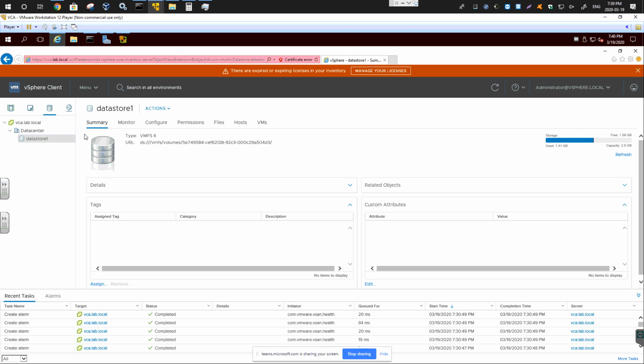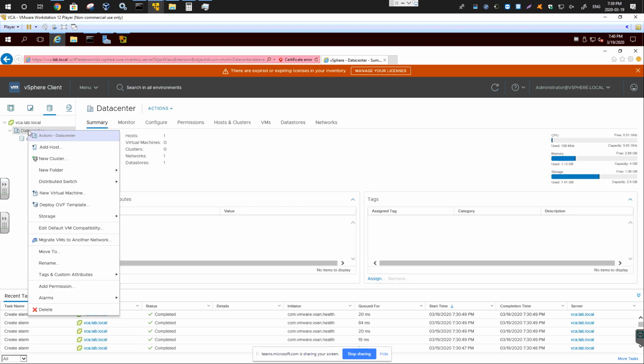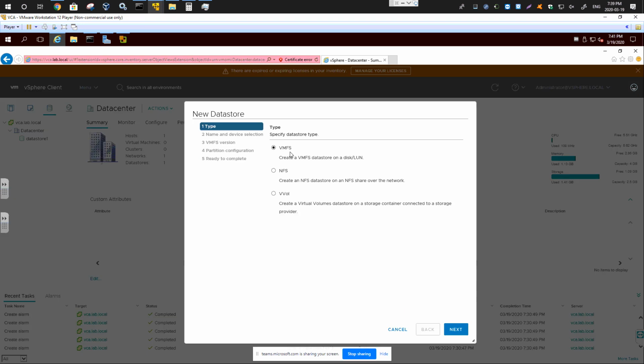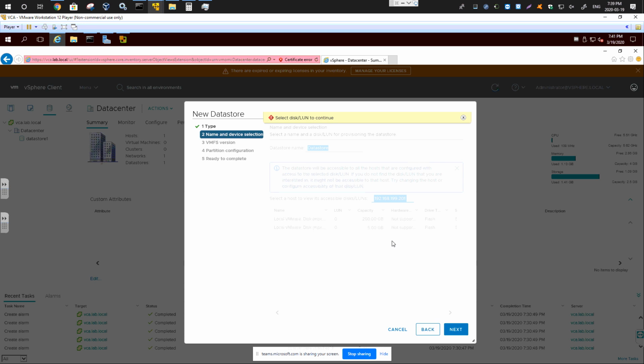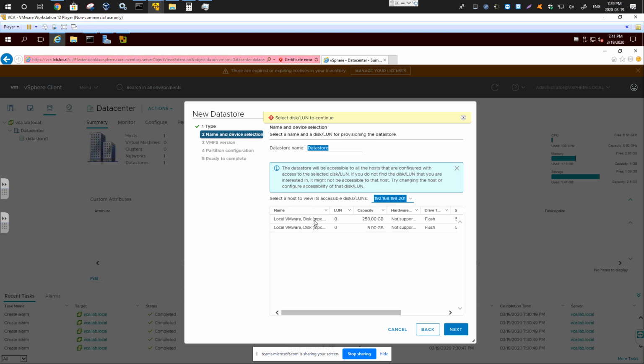Now, if I would like to do something more, I could right click on the data center and say storage, new data store. I'll choose the standard one. I'll say next. I could call it data store 2, and so on and so forth. I'll say next here. I need to select the host. You see, that's my host 201, right? And now here's the store which I need. It's 250 gigabytes, right? I'll choose this one.